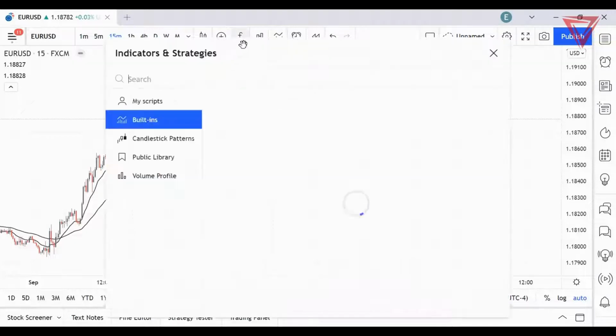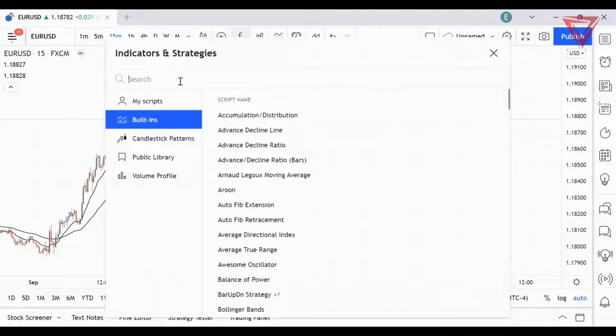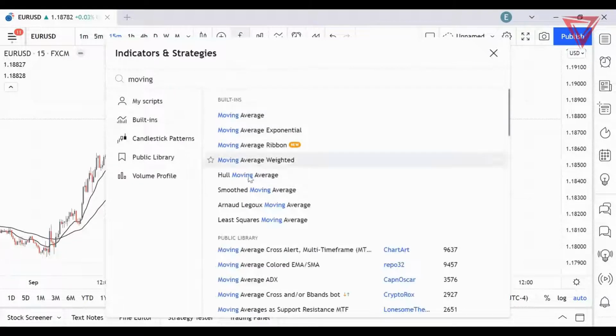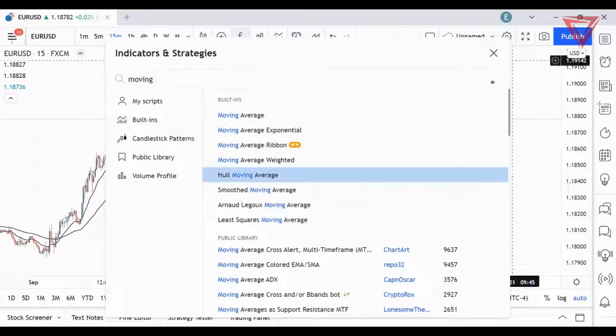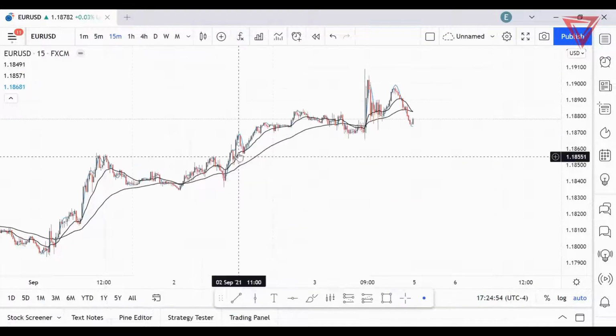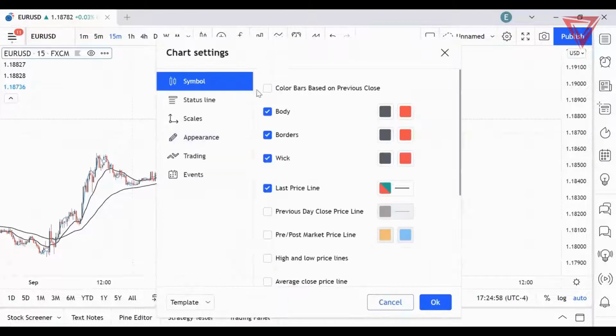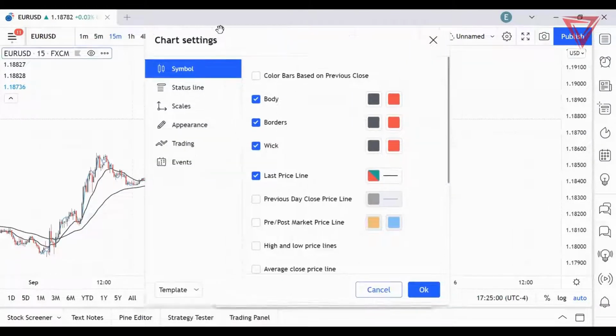So you're going to come here and type in moving average, and you're going to see the different ones come up, right? Hull moving average, weighted, ribbon, exponential, etc. Whichever one you click. So let's just say we put the Hull moving average on. It's going to come up here now. So you see, now all of a sudden I have a new line. If I double click that line, settings come up. I can adjust the settings according to how I want.